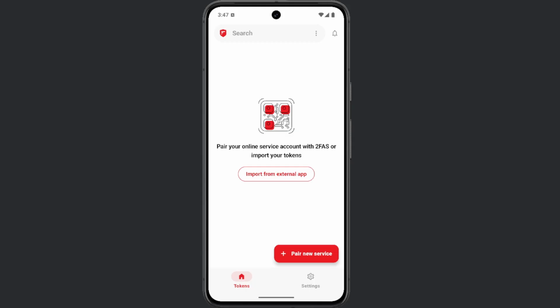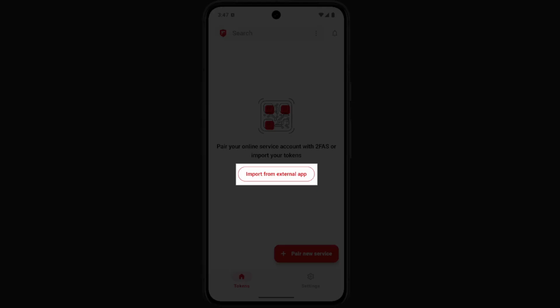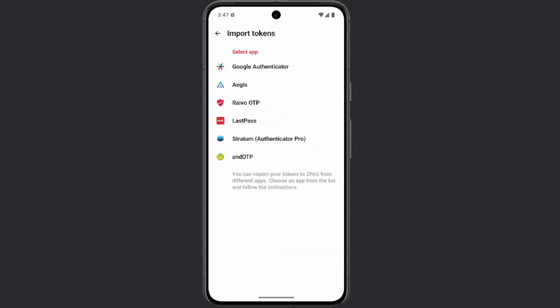You can transfer data about your accounts for which you have enabled two-factor authentication from another app you are currently using by clicking the Import from External App button, after which a list of all apps for which this option is available will be displayed.